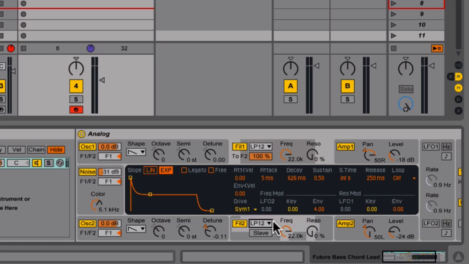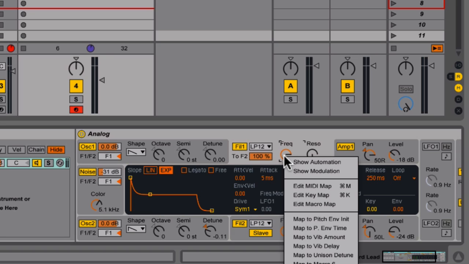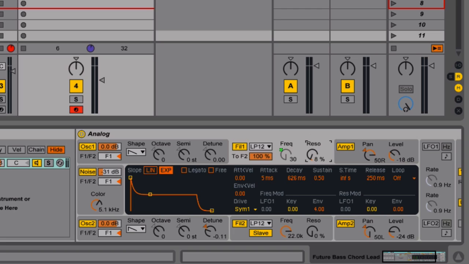Next, I'm going to click the slave button here so that filter 2's frequency follows filter 1's, which is just very convenient. And now let's quickly macro map filter 1's cutoff. Dial in some resonance, maybe around 20 or so. Feel free to go a little higher here if you're feeling it.